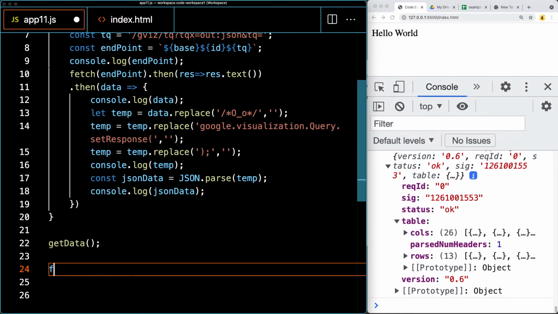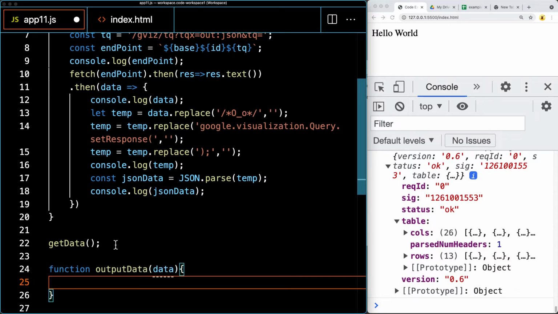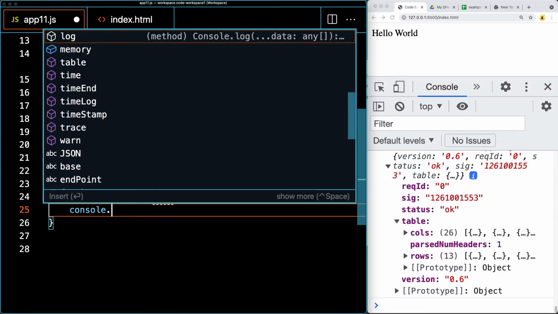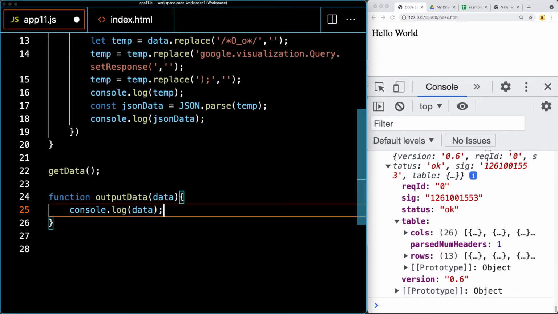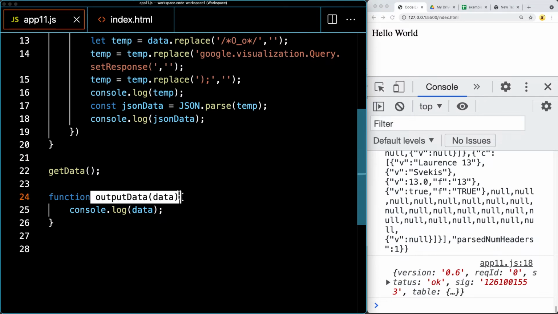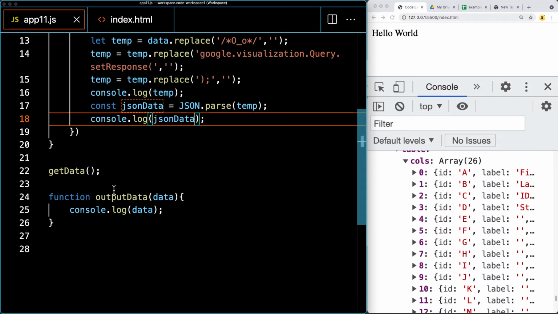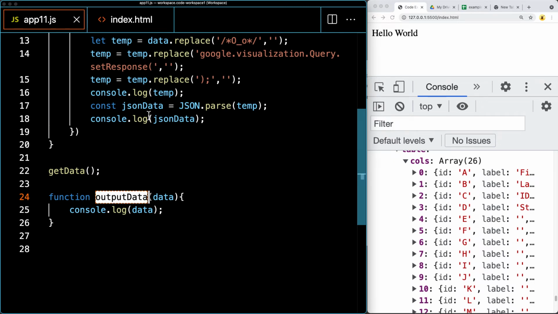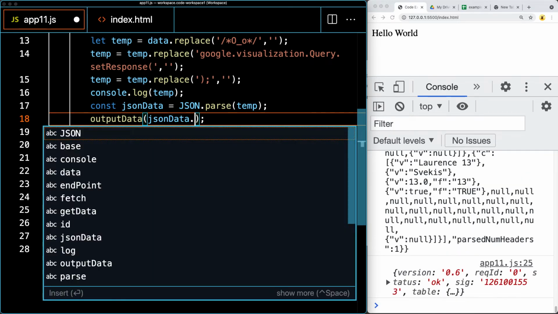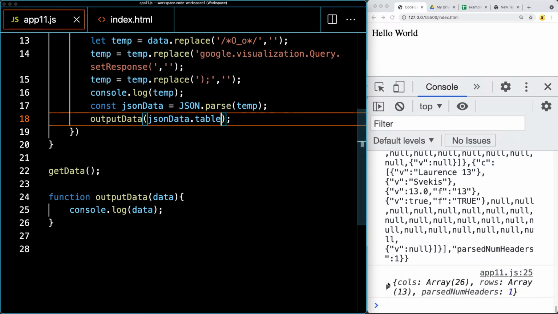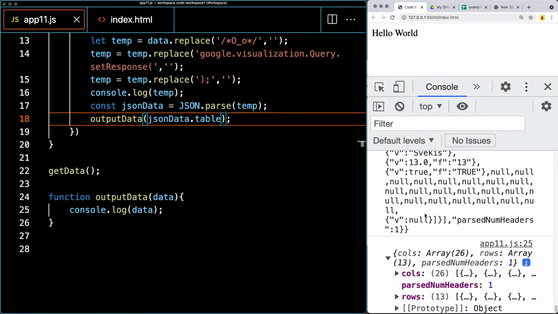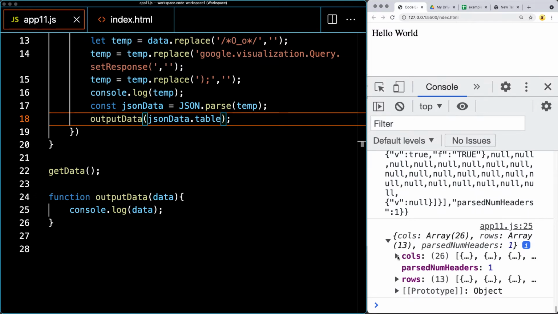And let's create a function now to output data, whatever the data is that we're passing in there. And then within the console, we'll take a look at what we've got for data. So let's run this function. And now that we've got it within a JSON format, we can select the table and output the JSON data, and pass in the table object to there. So that gives us columns and rows that we can iterate through in order to construct our object.